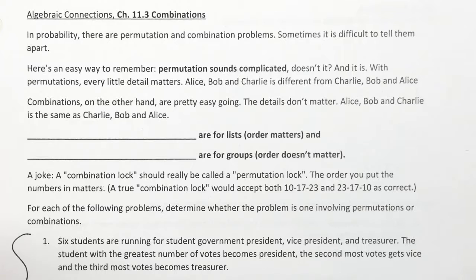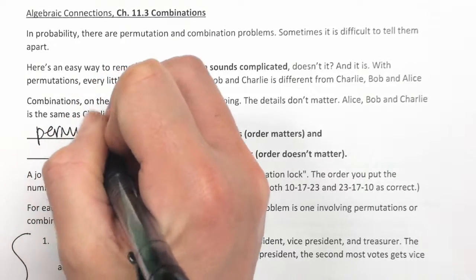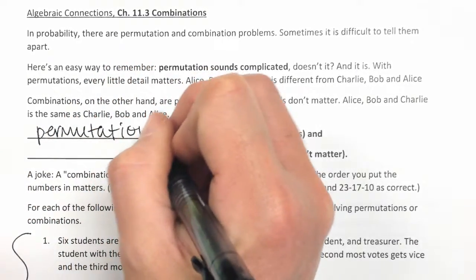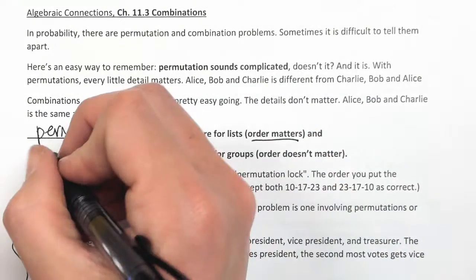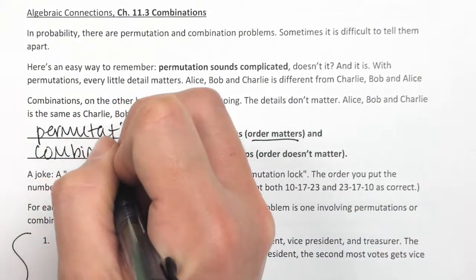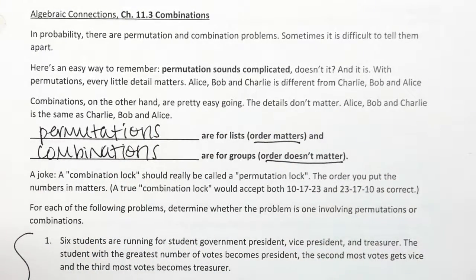Okay? And let me grab this. So the first one is going to be: permutations are for lists. That's when you'll use permutations, when order matters. And you're going to use combinations when order doesn't matter.